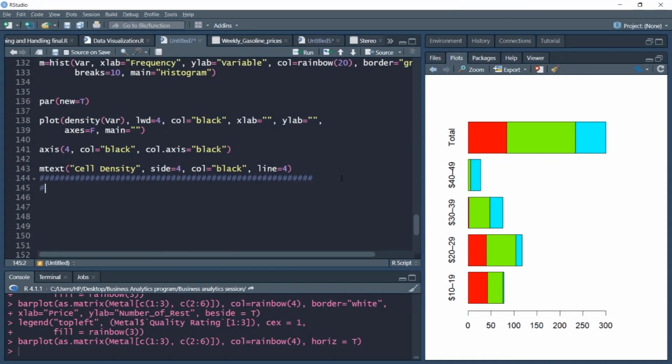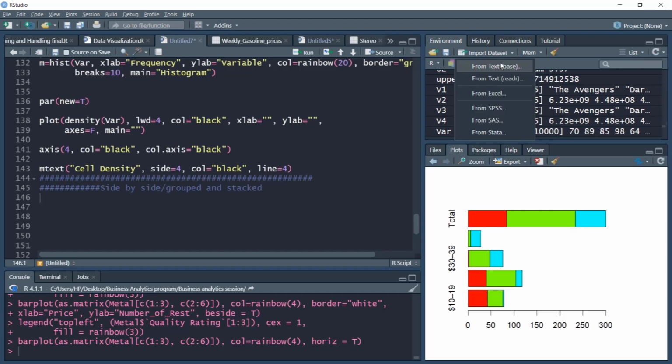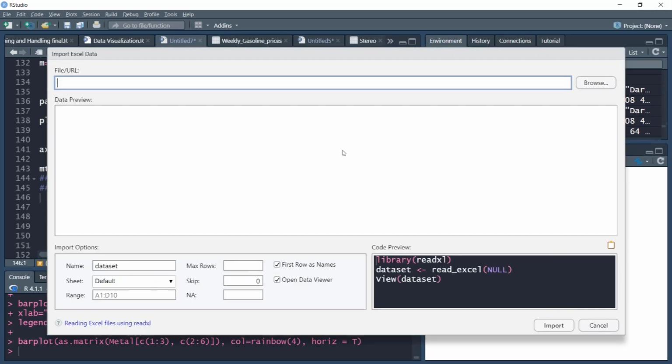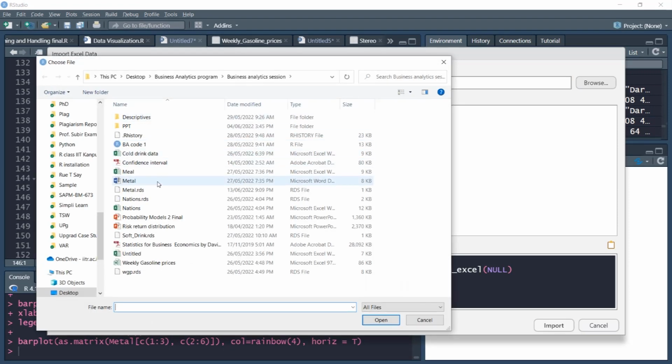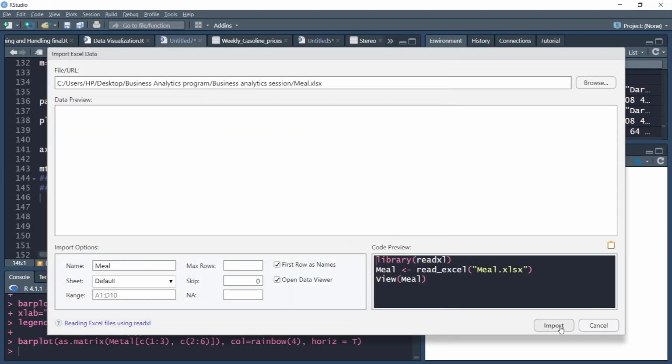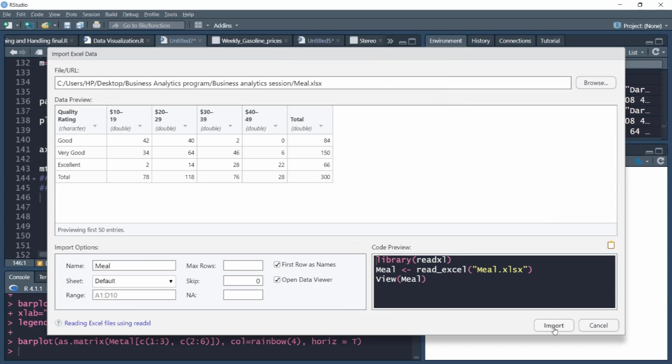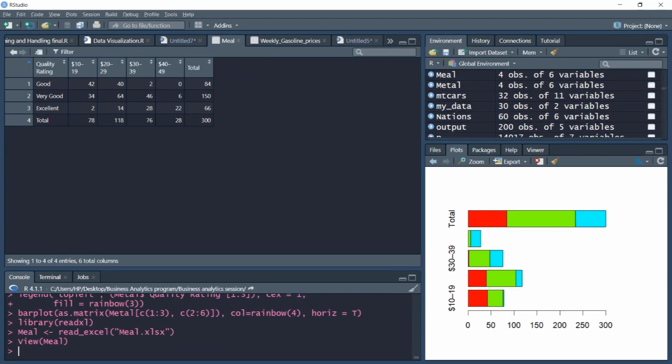So we'll try to produce side by side or grouped and stacked bar plots to enrich with more information. So for this, we'll use the meal dataset. We'll go to the environment, import dataset, and we have a meal dataset that we are going to use. So in this meal dataset, we'll import it. A brief overview of data is provided. So we'll just copy these commands as we have done earlier, commands that are appearing on our console window.